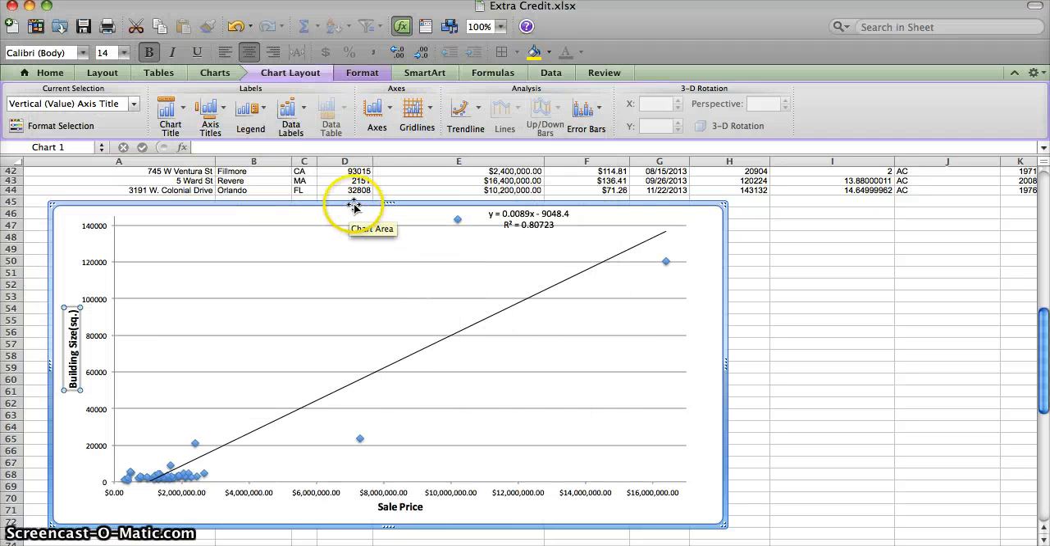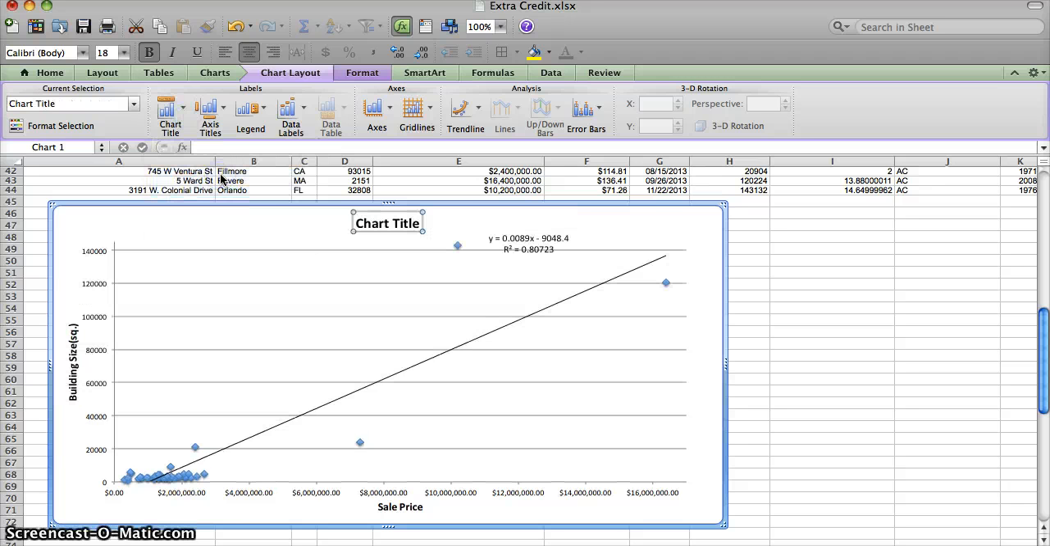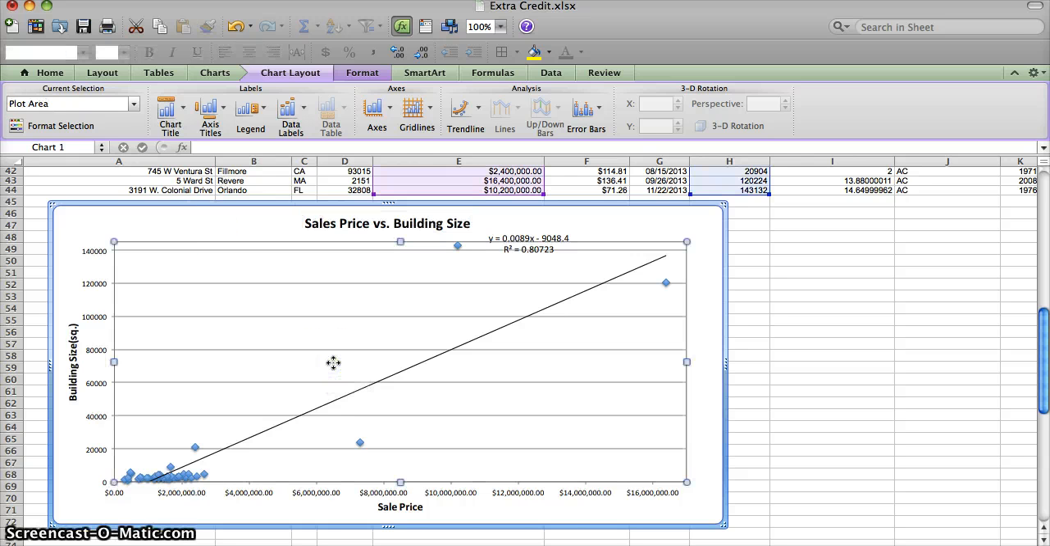Okay, last thing will be the chart title. So we'll just call this sales price versus building size. So now the chart looks really good.